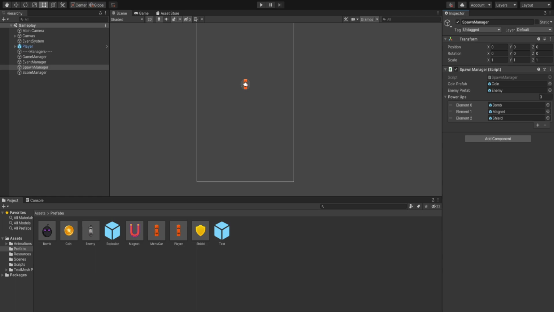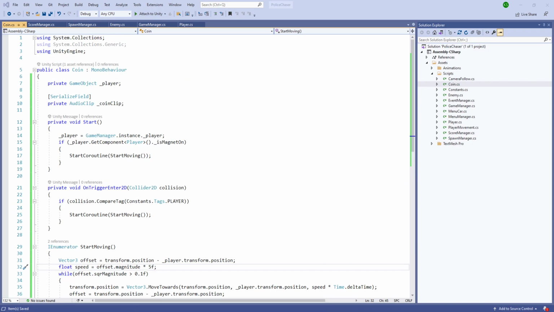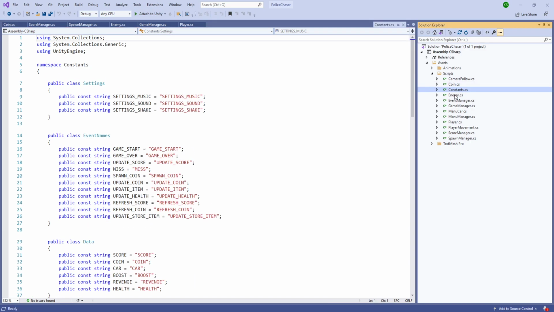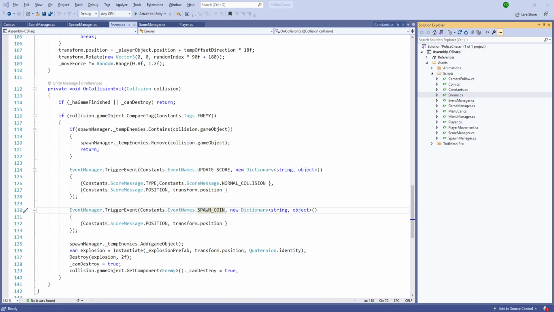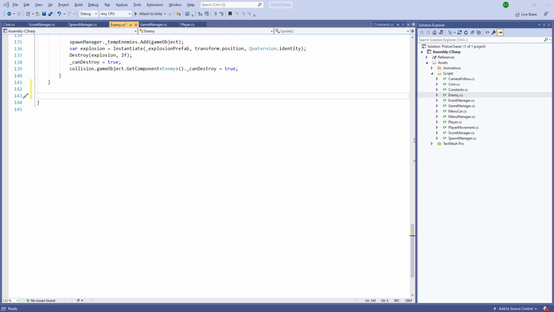So let's create the refresh score, refresh coin, update score, and the update coin functions. So let's go inside Visual Studio, and the coin script should be done. And the camera follow constants is also done. And inside our enemy, camera follow constants collision. Yep, and the last function is remaining. So we'll just create the last function afterwards, which is the bombed event.